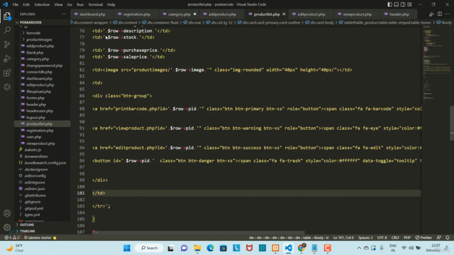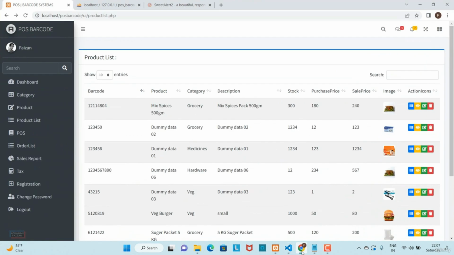Hi, welcome back friends. So in this video we are going to work with the delete button. In the previous video we successfully wrote the code for the view product and the edit product, and now we are going to work with the delete product. For the delete product button we will use Ajax. By using Ajax we can delete our product details without refreshing the page. So without refreshing the page we can delete the product or anything in our application using Ajax. So that's why we use Ajax.